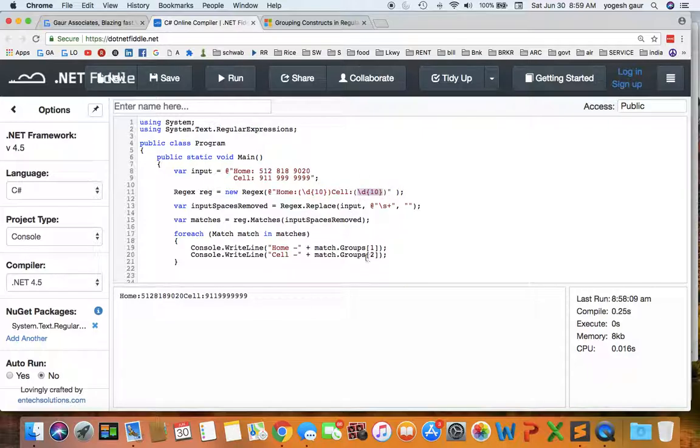If you run this, we can access all of the matches, and in this case there is only one match. We are going to access the groups by getting group 1 and group 2. So if I run this again, let's see what happens. You can see it printed home dash, which is basically here, and then it printed whatever is in group one. So I got the home phone number and also the cell phone number using match groups.